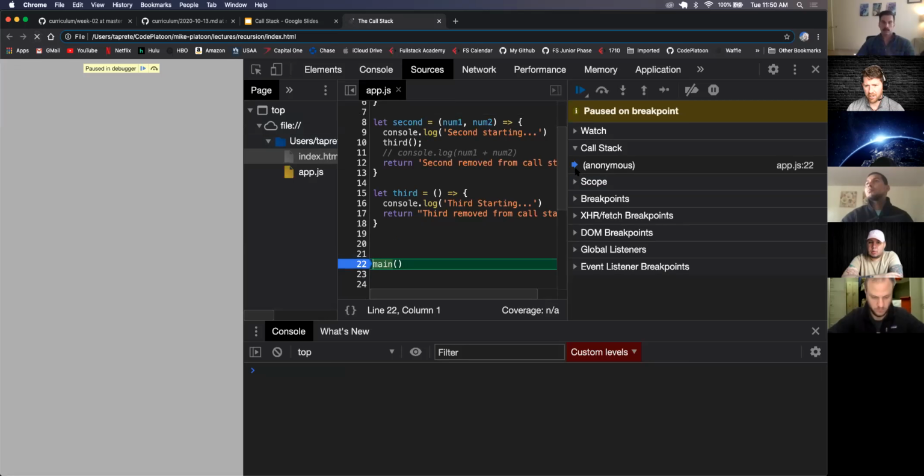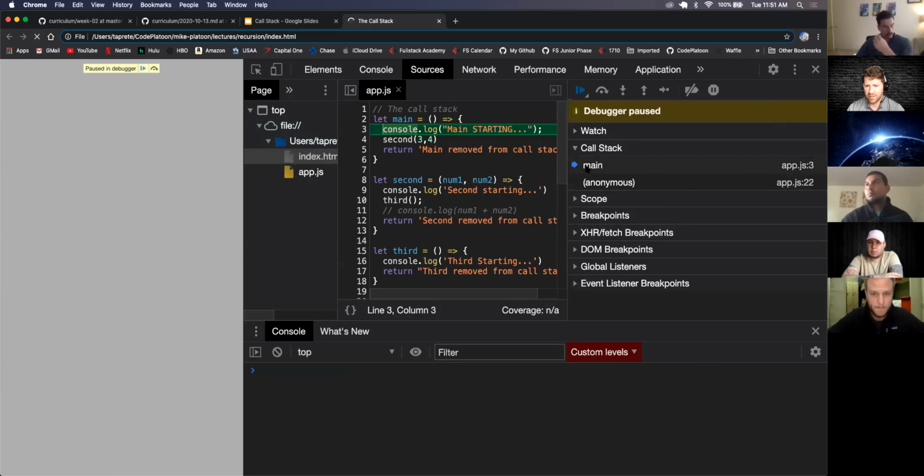So I'm right here. It always puts anonymous on here. Initially, it's just how it works. And now I'm going to step through this, step into the next function call. Let's do right there. And see now main is popped on the call stack. So I'm inside of main. Now I'm going to console log main starting. And you can see right down here in the console, main starting.